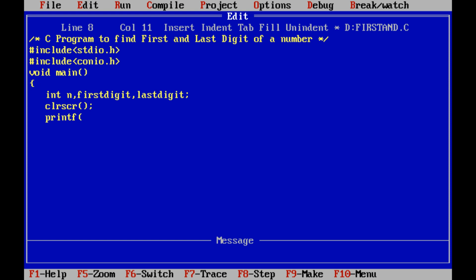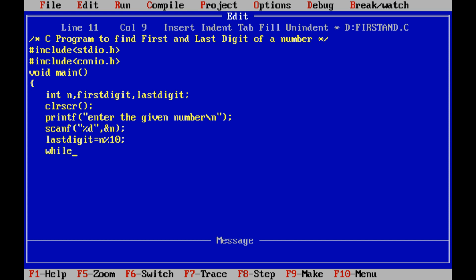printf "enter n value" or "enter the given number". scanf "%d", &n. last digit equal to n modulus operator 10. while n greater than or equal to 10, n is equal to n divided by 10.